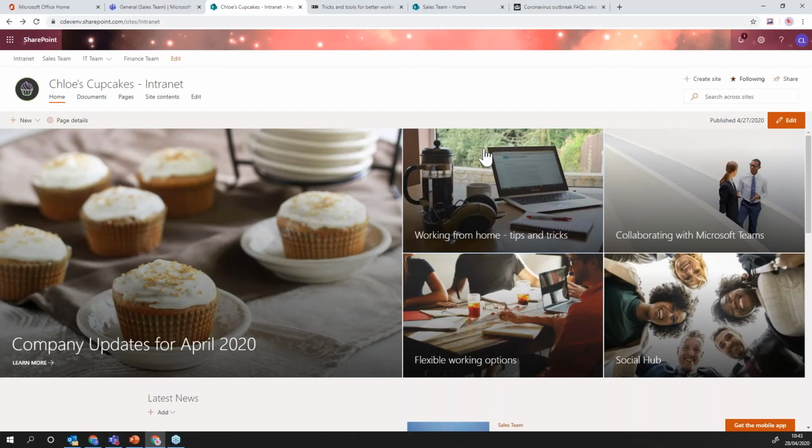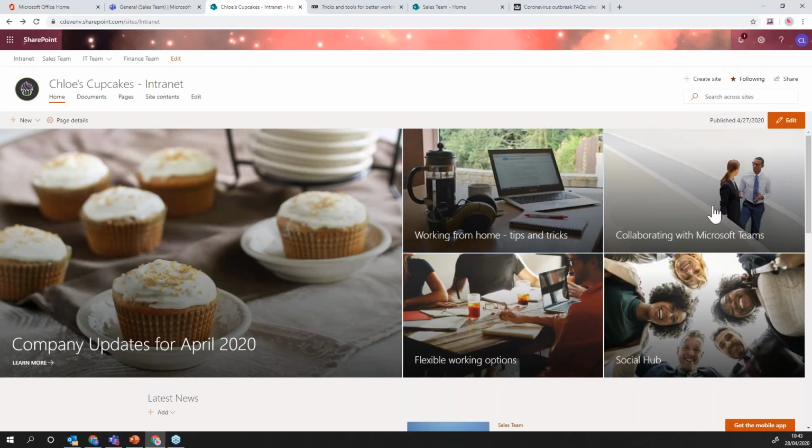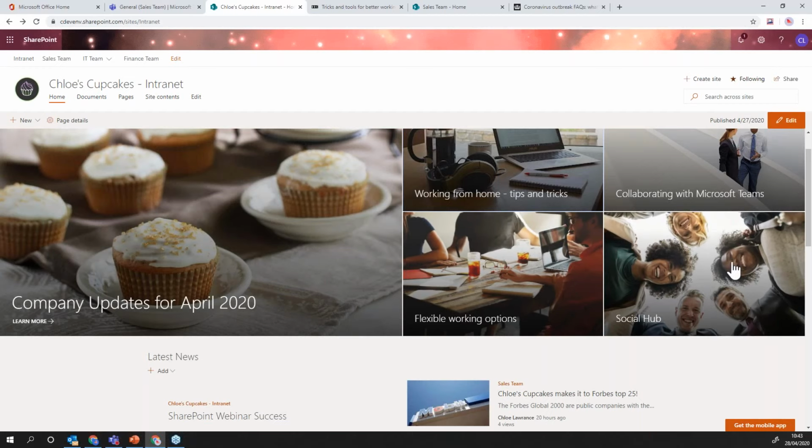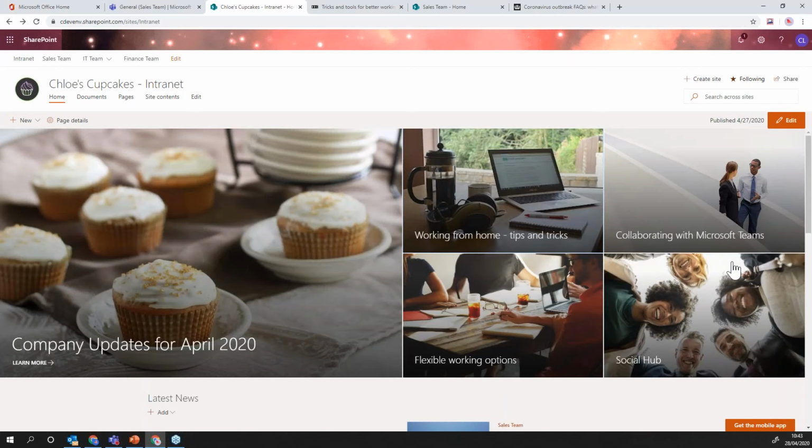Another thing that we've got here is just a few other links. These are just some examples. You can do what you will with these, but we've got a link here on how to collaborate with Microsoft Teams, flexible working options, which might be just a Word document with some more information, and then we've got a social hub here as well, which could take you off to another system, another website or something else that you might use to do your social interaction. It could take you off to Yammer or something like that. As I say, it's completely customizable, and then these images that we've got here can also be changed and moved around as well.